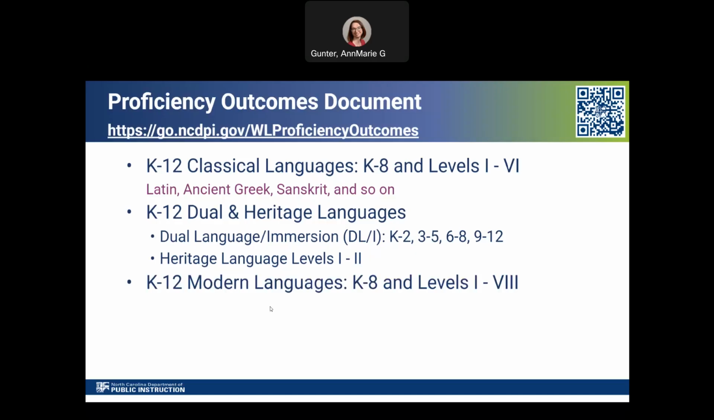And finally, we have our K-12 modern languages. And those are languages that are being studied because there's someone's first language somewhere in the world, and students are acquiring that language. So this is language study for the first time, either at the K-8 level or levels 1 through 8 for high school courses or high school credit courses at the middle school.